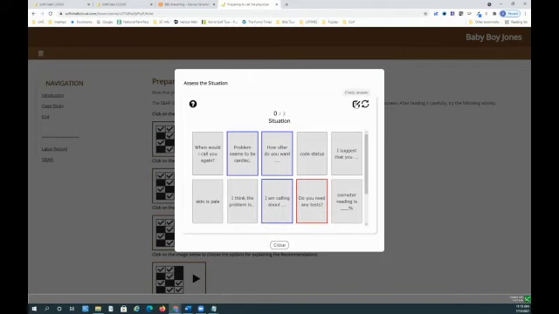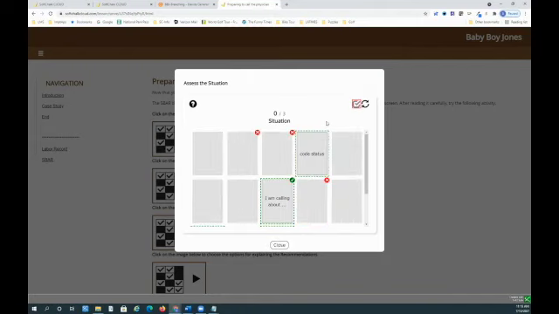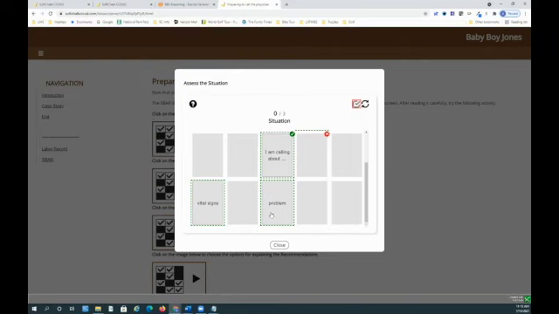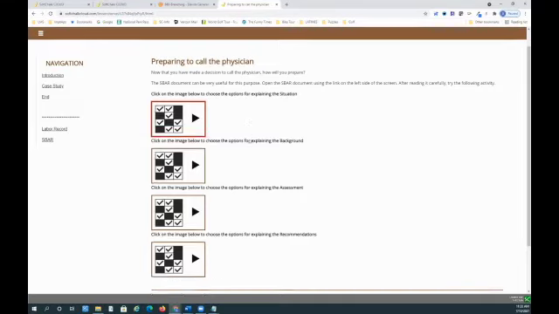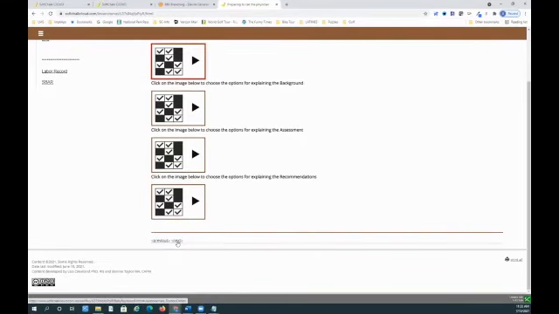I then can check my answer and it says I didn't do well. I only got 2 of the 4 possible answers. Oh, okay. Maybe I want to try that again. And I've given different options. This is for explaining the situation, the background, the assessment, and the recommendation. As they say, that's the SBAR document that you should go through. So once we finish this, then we're ready to move on to our next page.